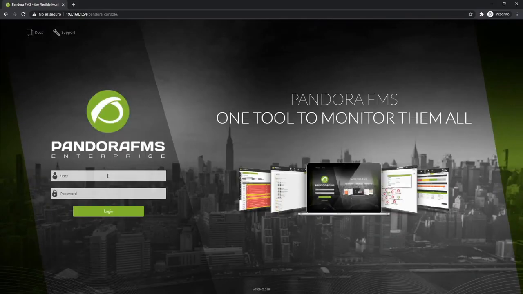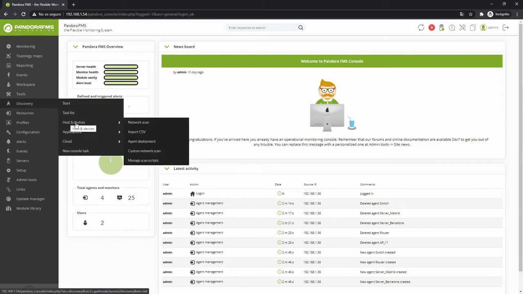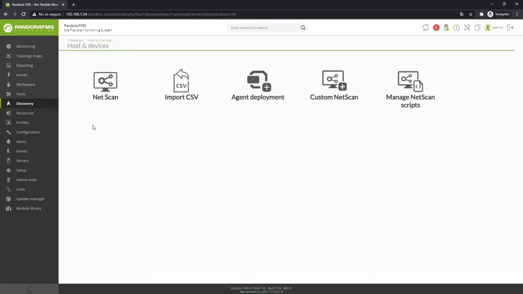In previous videos we saw how to monitor network devices through a recognition task, but in this one we will show other options that Host&Devices provides in Discovery. The Host&Devices tool helps you carry out a series of tasks such as scanning networks that you wish to monitor, applying basic monitoring, importing devices and agents that you want to monitor with a CSV file, massively deploying software agents, and making custom scans using scripts.